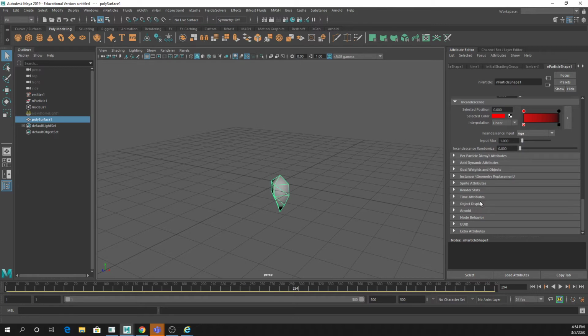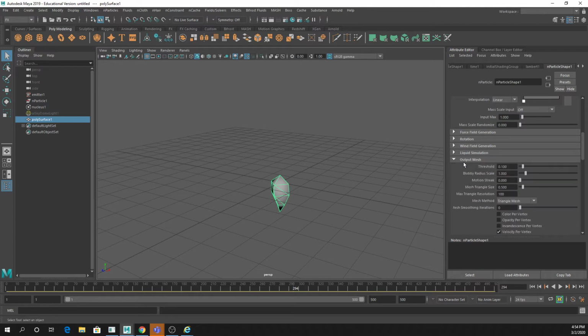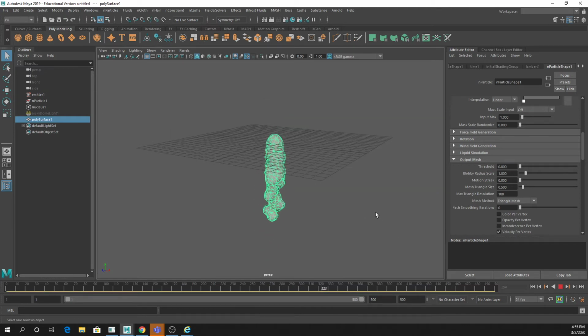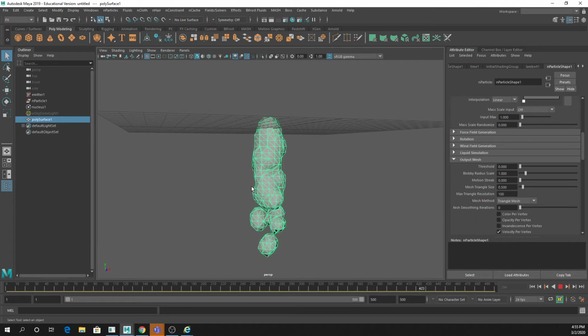So if it's anything like the simulations, there should be somewhere in here where it allows you to modify the output mesh. So here, theoretically, if we turn this threshold up, it's going to go through and drip and make this really weird gooey effect. This actually would be a cool thing. If you did want to do a fountain of water, that would probably be much easier than trying to run a fluid sim on it.